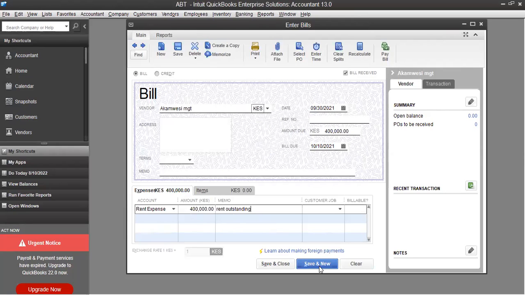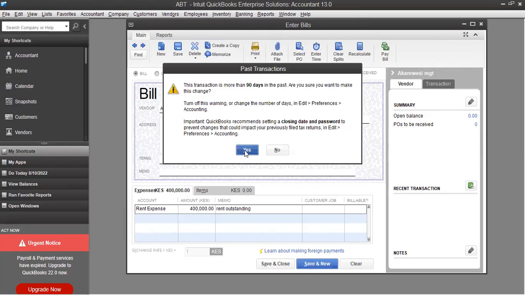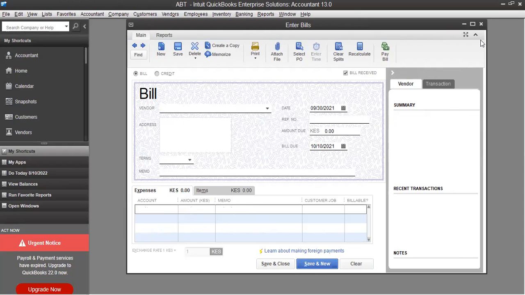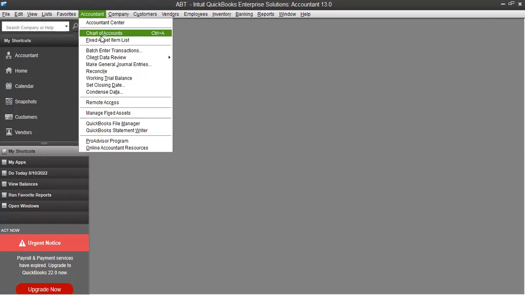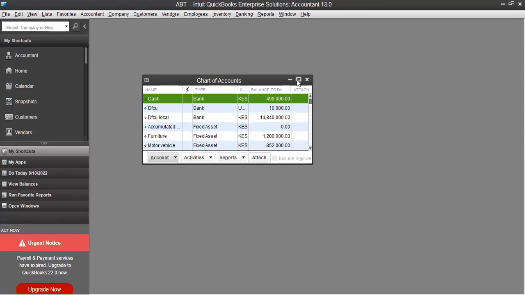Then you save it. So when you save, what happens is, if you go to your chart of accounts, this is failing to save. Why is it failing? Maybe I can try again to open an account for you and try to follow through.